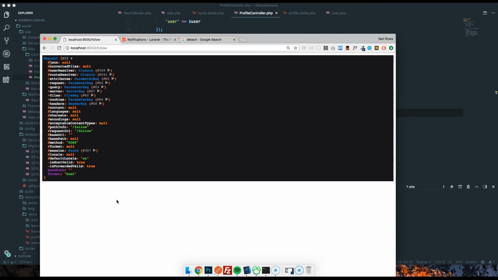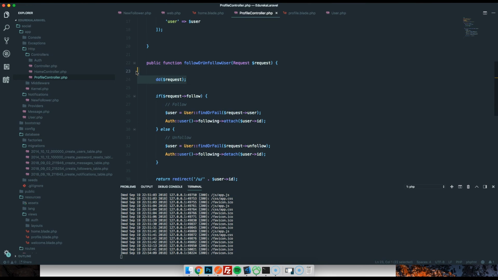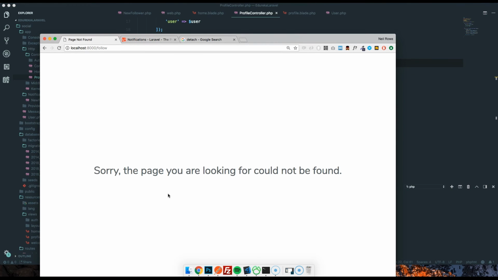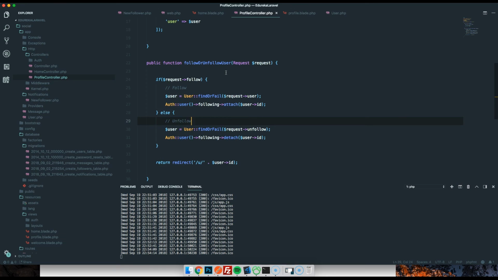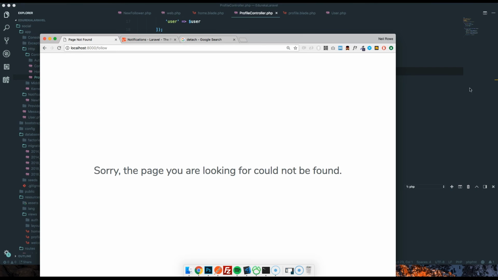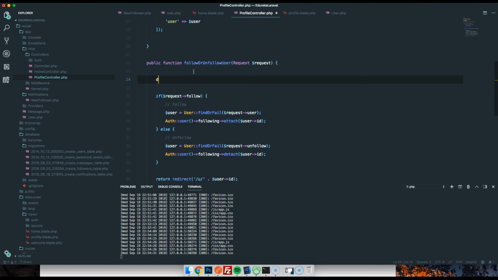Let's go ahead and hit that again. Let's remove the dd this time because we don't need it. Refresh. Sorry, the page you're looking for cannot be found. Oh dear, that's still an issue. Let's go ahead and dd it again to see what is going on. Never mind, let's have a look at what we're posting. So let's go ahead and dd($request).